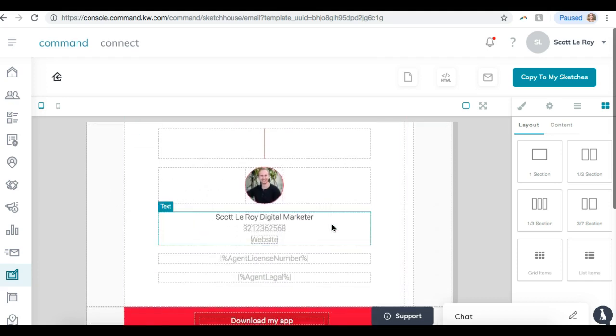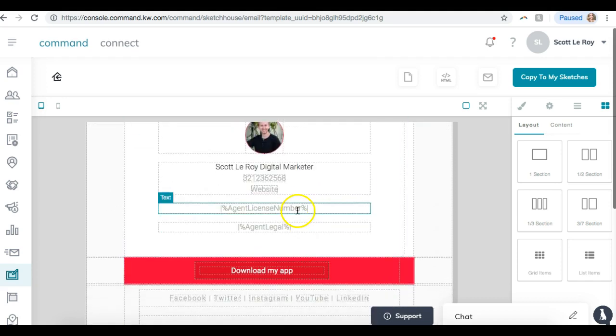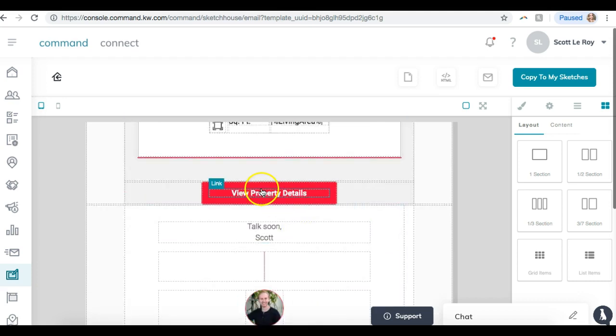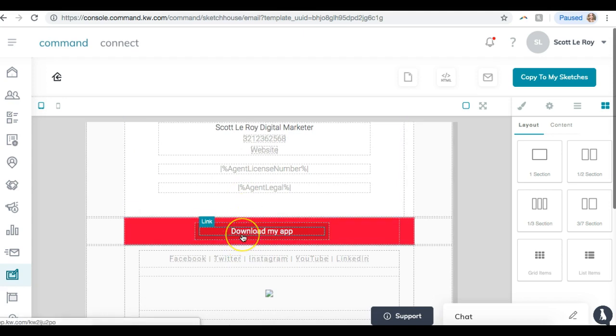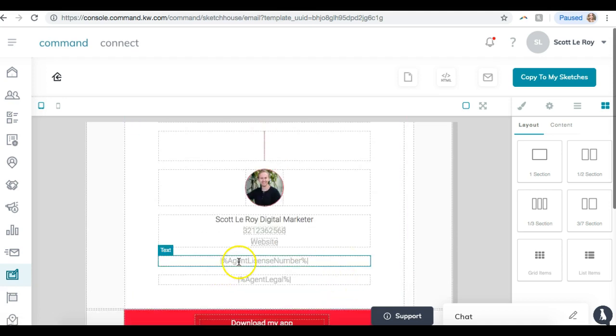Property details are down below. And then of course this is a button that they can click to actually view the link on MLS. It has download my app. This is going to direct them to your KW app, and then here's your social media information that you may have plugged in. Then of course, like I said, anything with this little percentage sign is going to be automatically added for you.